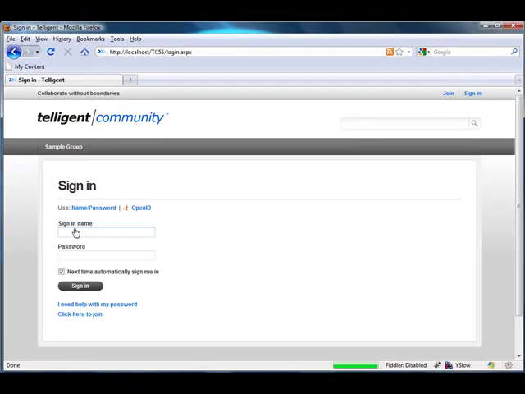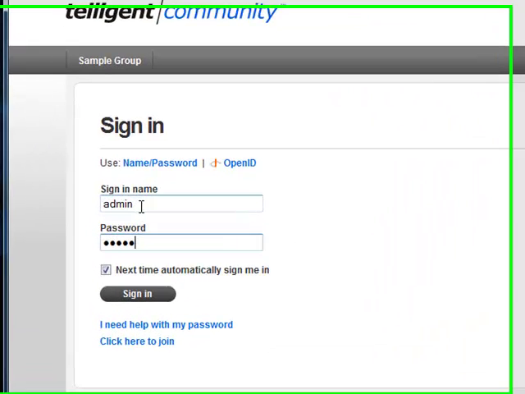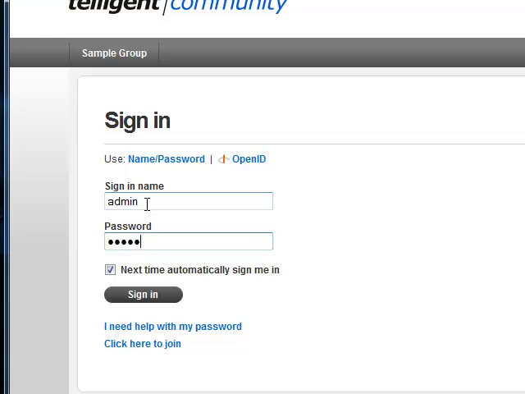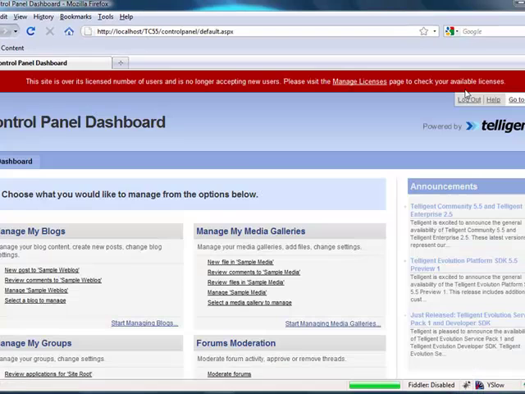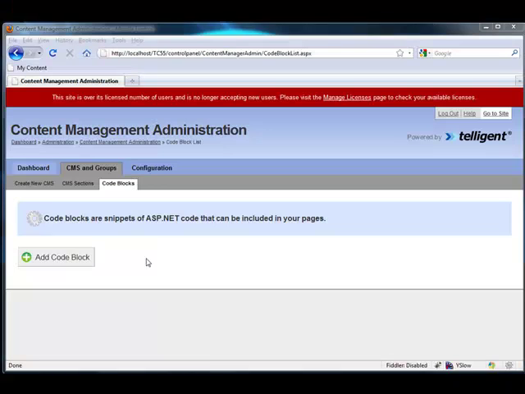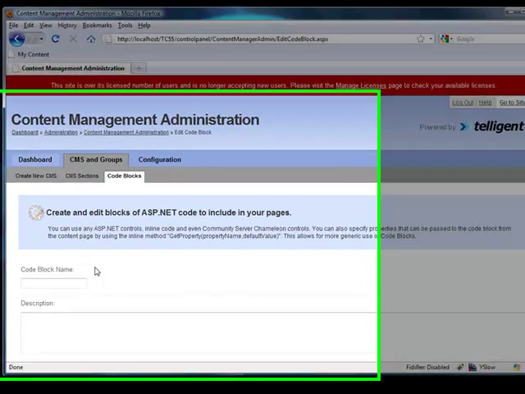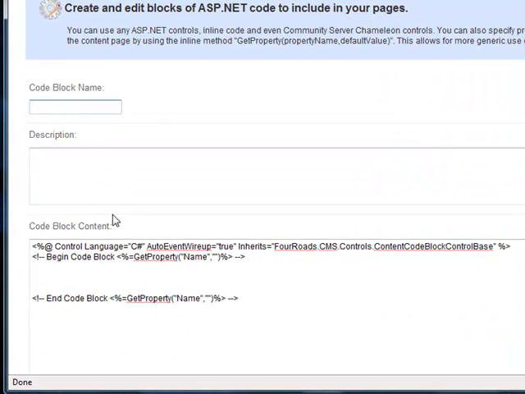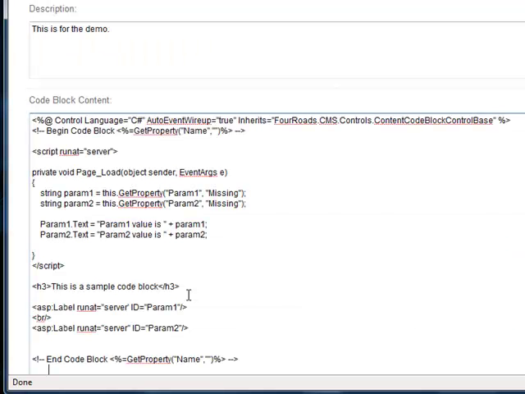To do that, we're going to sign out and then sign back in as admin. And we're going to go to the control panel, to content administration, and go to the code blocks page. Adding a code block is very simple. We click the Add Code Block button. Every code block has a name. Let's just call it Test. Every code block has a description. And then every code block has some script and markup. I'm going to paste in a very simple code block.